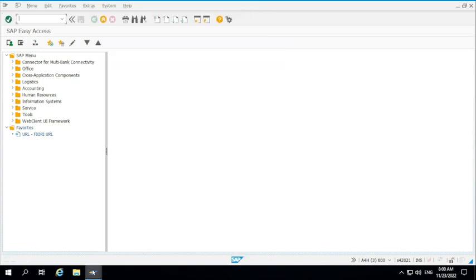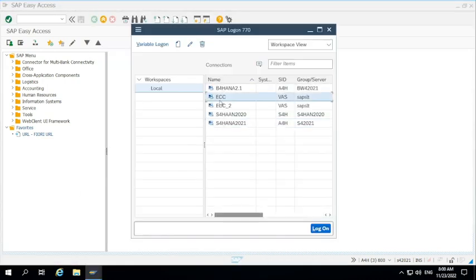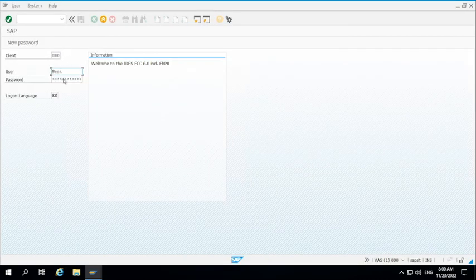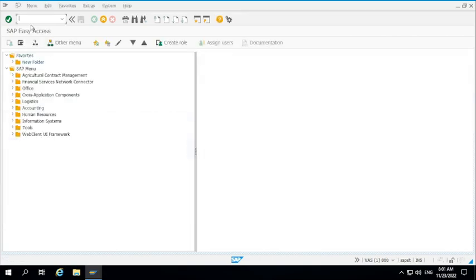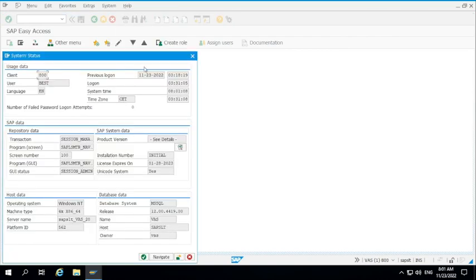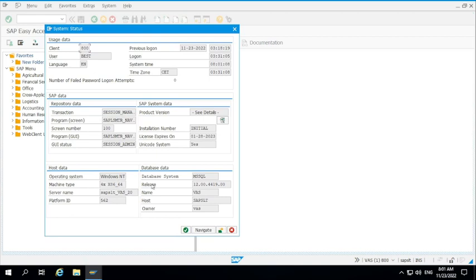If you go to ECC, go to system. I'm in the ECC server now. Go to system status. This is host data, application server data. This is installed on Windows NT. This is the database. What database is used for this ECC system? MS SQL Server. Okay.